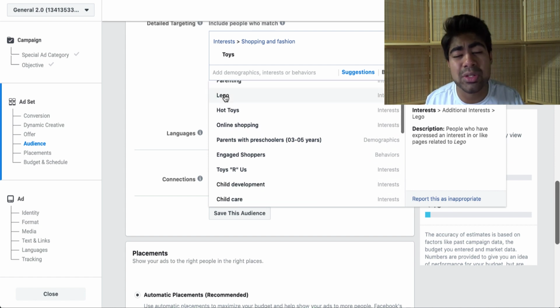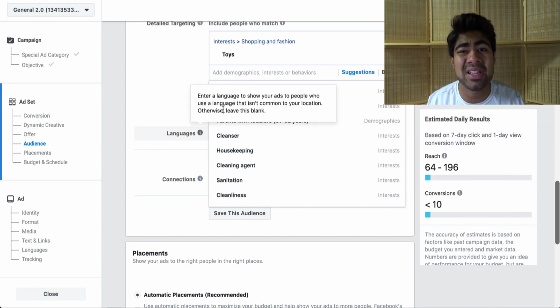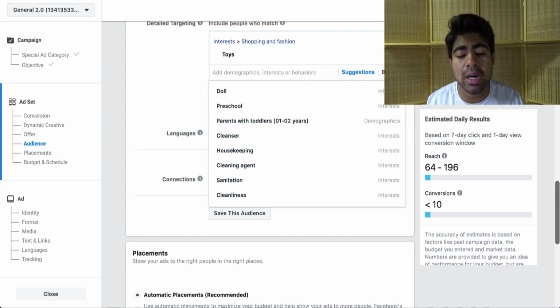And I may go further into other types of interests, such as Toys R Us interest, which I'll go more in depth into. But you want to keep on doing this until you have a list of 5 to 15 interests, because you'll then be able to create 5 to 15 different interests. You want to do this for all of the products which you want to sell.